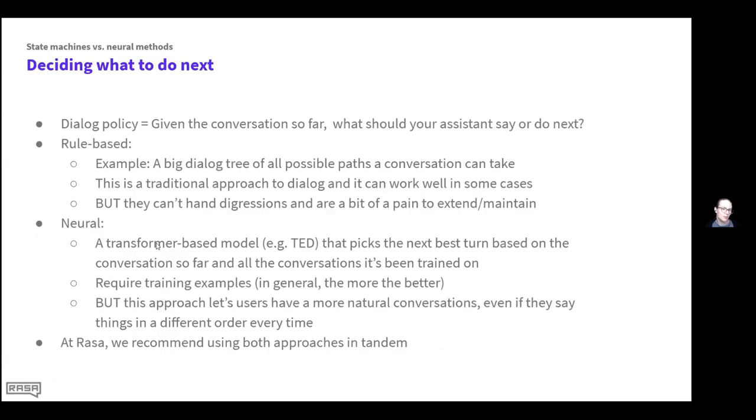So I hinted at this before, deciding what to do next in the conversation. This is the job of the dialogue policy. Dialogue policies choose what your assistant does next, given the input that it's had so far. And that doesn't just have to be responding to the user, right? It could be kicking off some custom code. It could be doing human handoff, so sending a message to a customer service representative saying, hey, this person has a question for you.